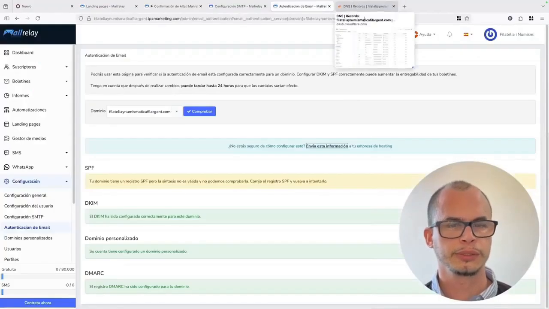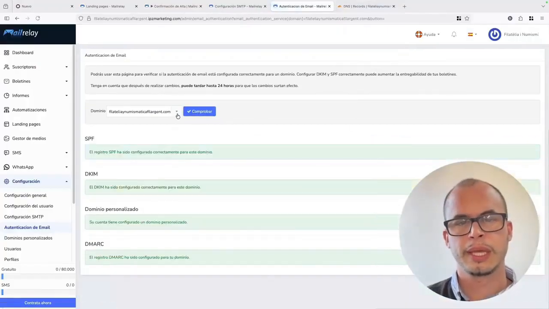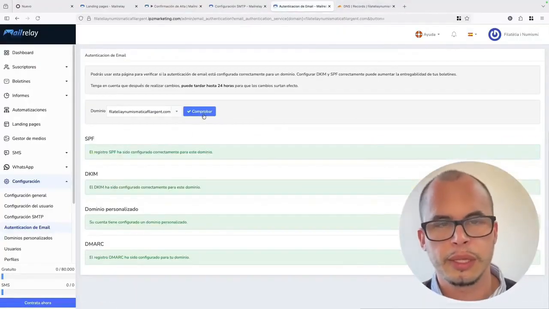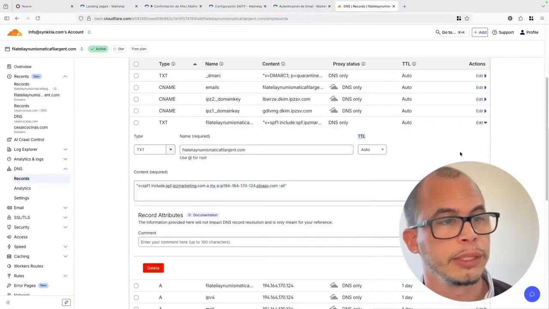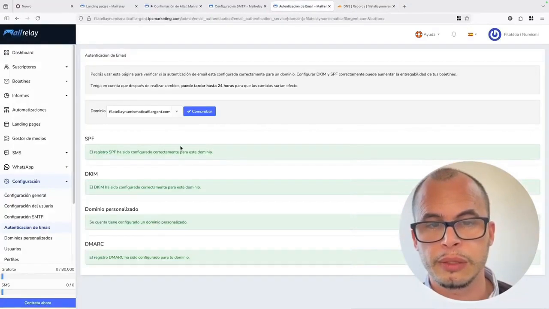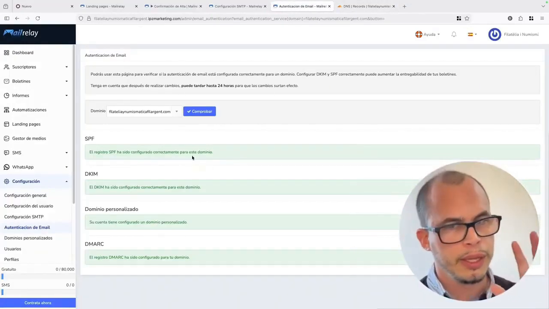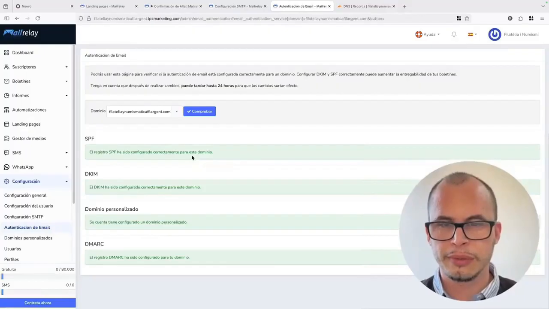Well now finally, sometimes it takes a little while. I haven't made any changes, okay? I left it just as it was, but I waited a moment and now it tells me that this is already correct. Well, this is a big step. Having done this configuration is a big step.